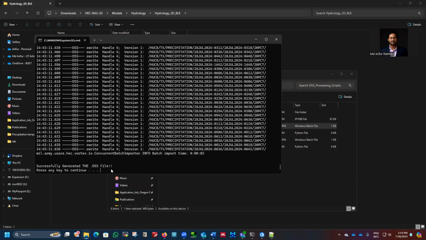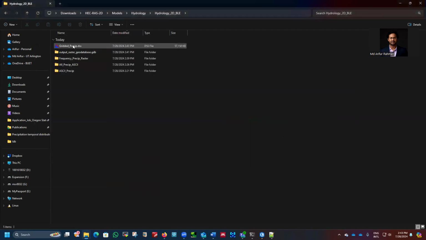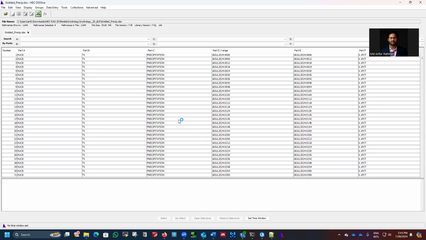It added all the profiles. And then if you just hit any key, it will be done. So you have your gridded precipitation .dss. If you just want to read it, you need to install HEC-DSSVue. You can just download it from the HEC website. I also uploaded other videos previously, so you can watch those to see.